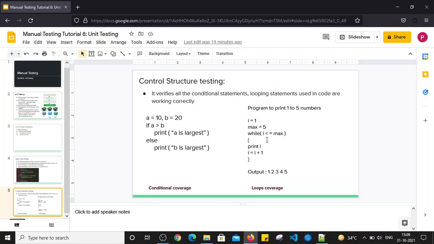After that, it will enter this block, the curly brackets block. Once this condition is true, because I is 1, max is 5, and 1 is less than or equal to 5, it will print I. What is the value of I currently? It's 1. So it will simply print 1 in the output, right?